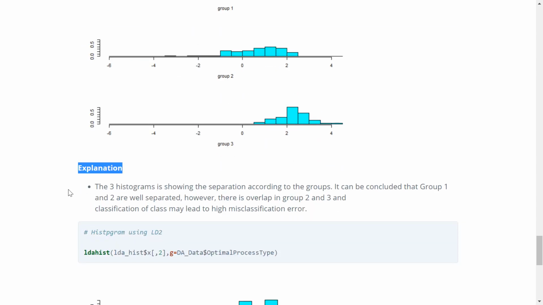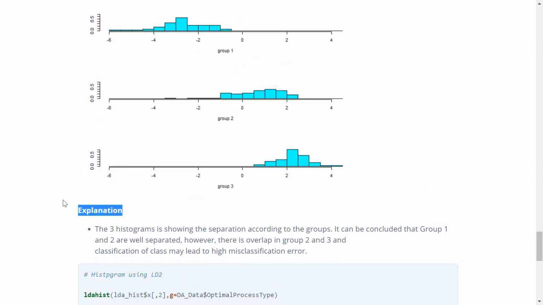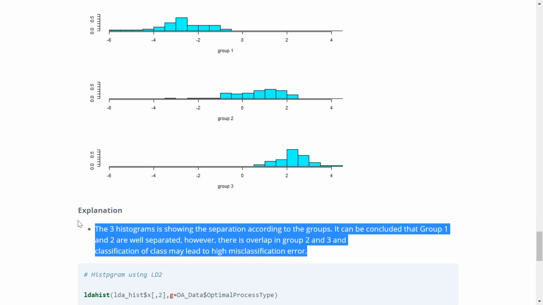Now again, the explanation is included here. So let's read the explanation. It says that there are three histograms showing here. The three histograms show the separation according to the groups. It can be concluded that group 1 and 2 are well separated. However, there is an overlap in group 2 and group 3, and classification of class may lead to high misclassification error.